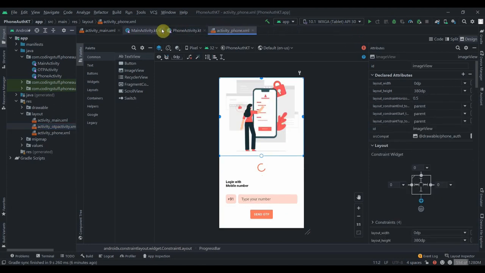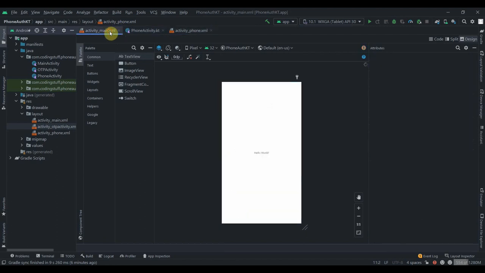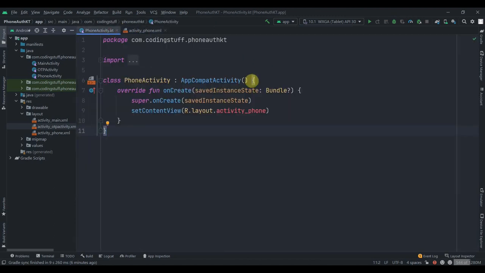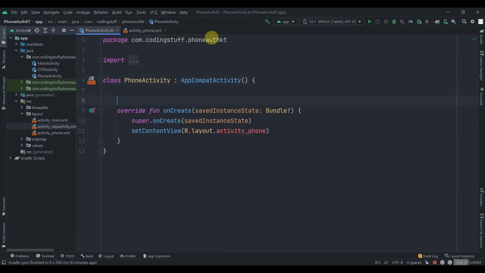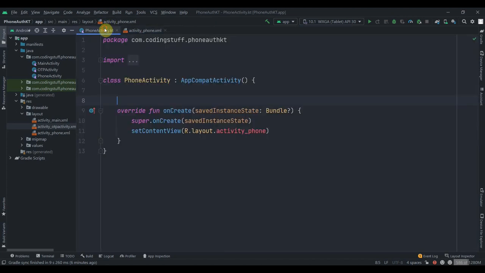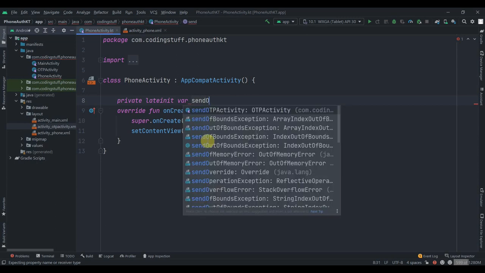We'll just close all the activities except main activity. Activity main is pretty simple. I haven't added anything there, but we'll add a sign out button later there. So yeah, activity phone. First of all, we have one edit text here and one button. So we'll create a few lateinit vars for that. So lateinit var sendOTPButton.